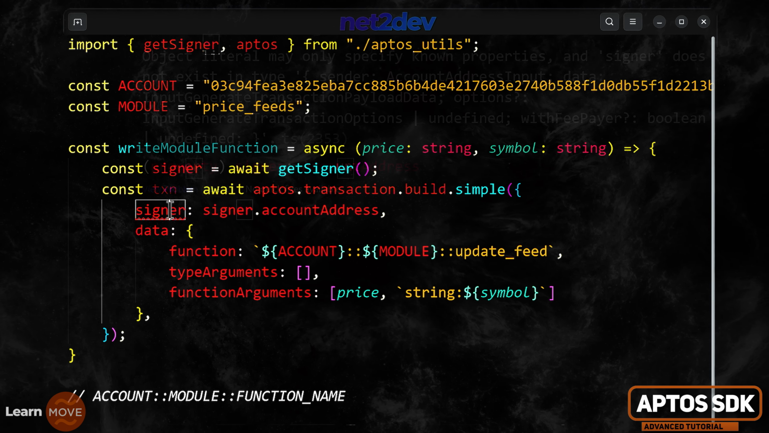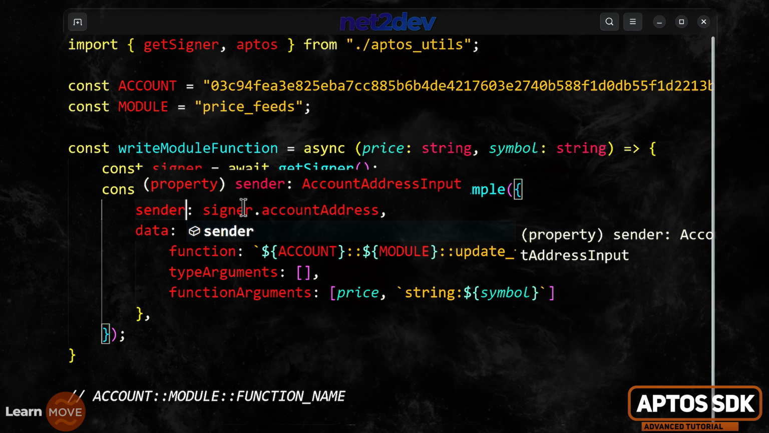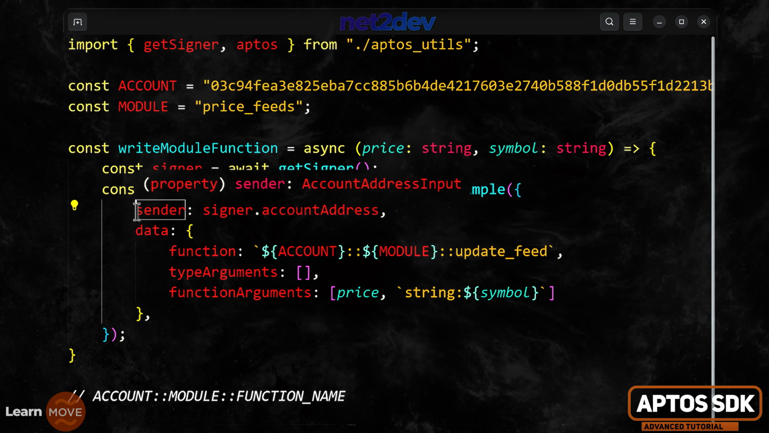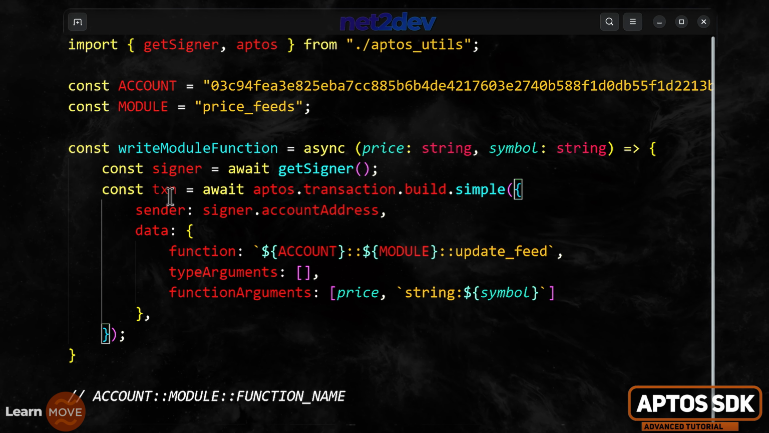So this will be, by the way, I forgot, this is not signer, this will be sender. This will be sender right here. I was like, why do I have an issue here? But it's sender, it's not signer. I'm a human, I make mistakes. So we have this signer, we got the envelope.